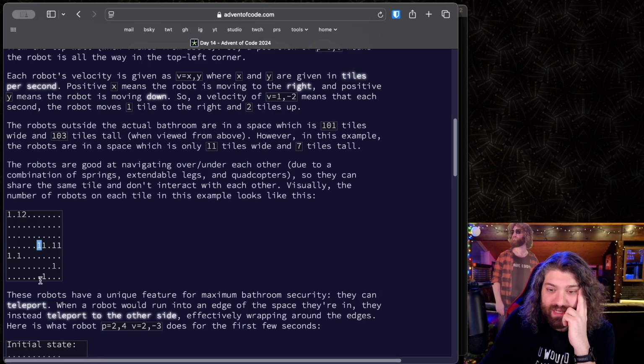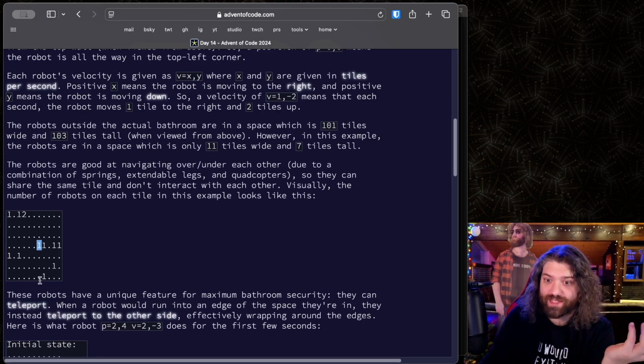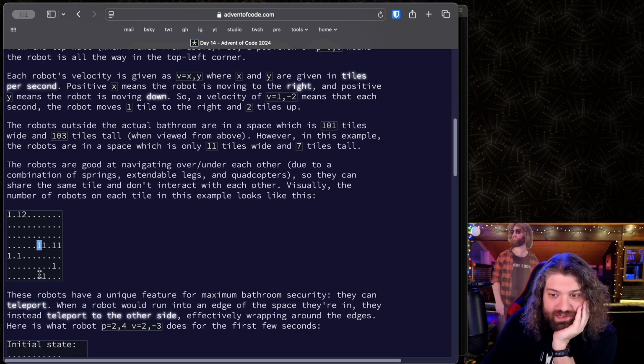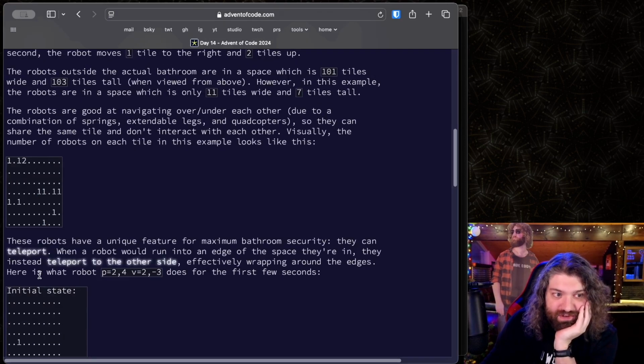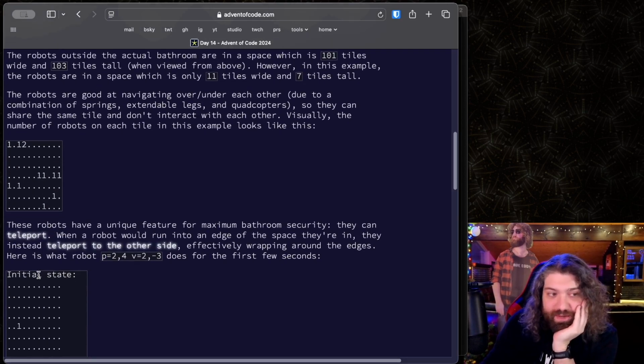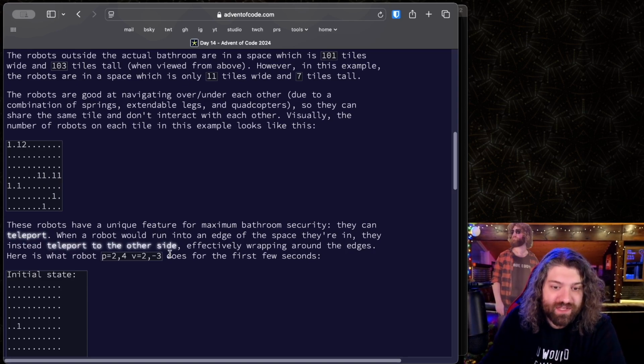I wonder if I even need to maintain any sort of grid state if I just maintain each robot's position independently and can process them independently, because if they don't affect each other, that's great. But let's keep reading. These robots have a unique feature for maximum bathroom security. They can teleport. When a robot would run into the edge of the space they're in, they instead teleport to the other side, effectively wrapping around the edges. Okay, cool. We haven't done this yet. We haven't done any wrapping, but I'm excited for this.